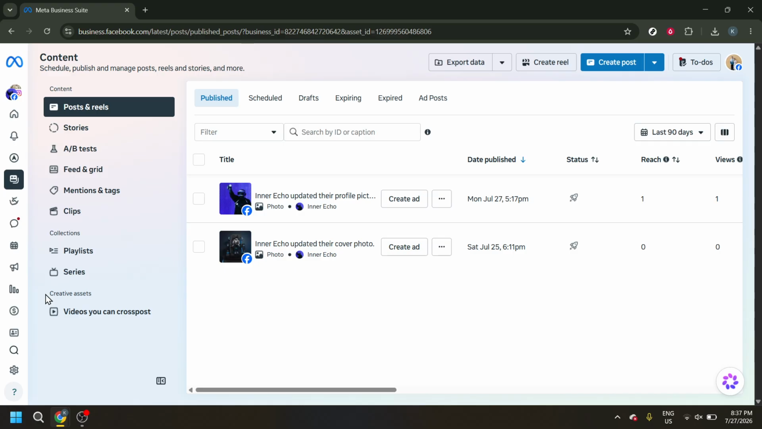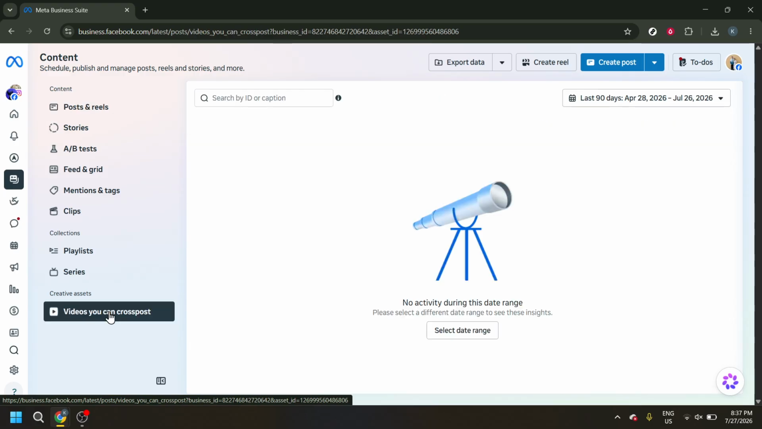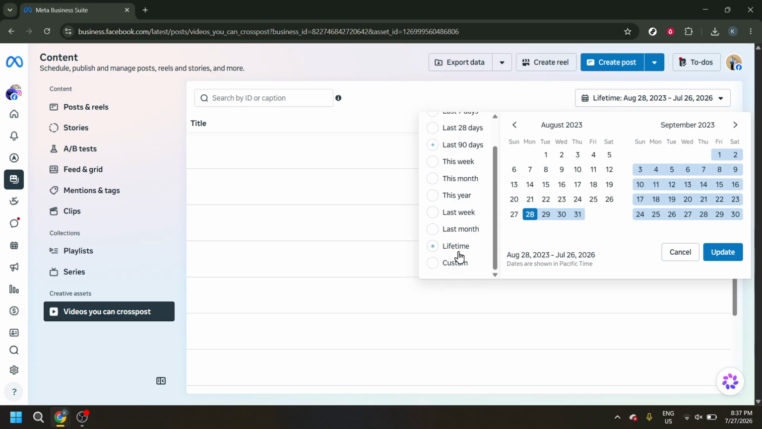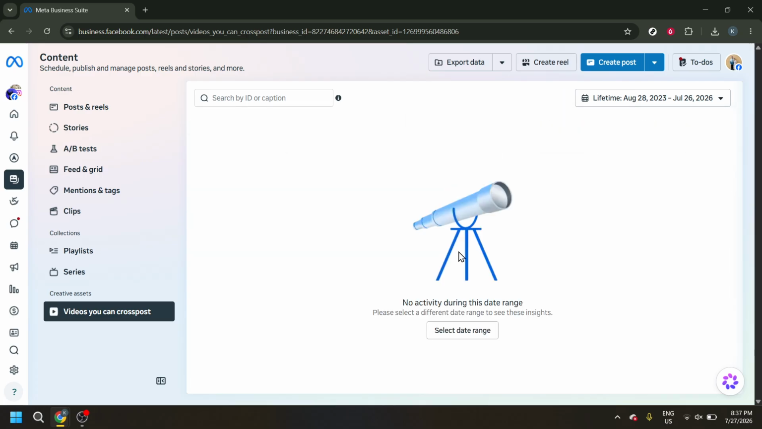After you've opened Creative Assets, look for the option labeled Videos you can cross-post and click on it. This is the key section for finding video content that is eligible to be shared across connected Meta destinations. When you open it, you'll be able to review the videos that are available for cross-posting without having to search through your entire content history manually.